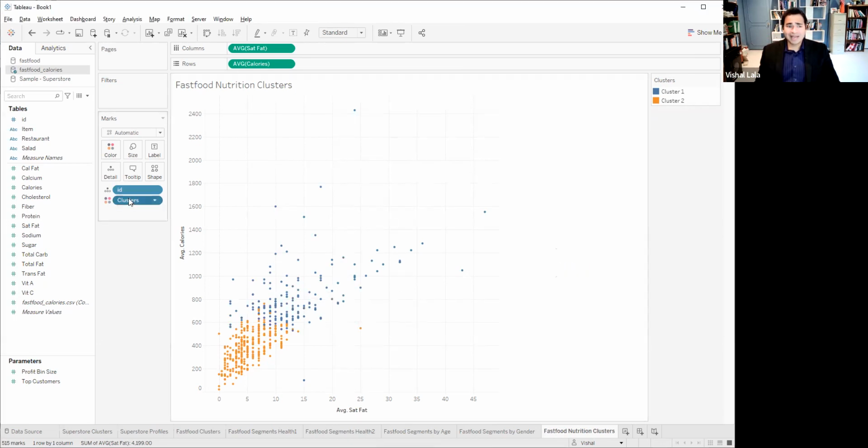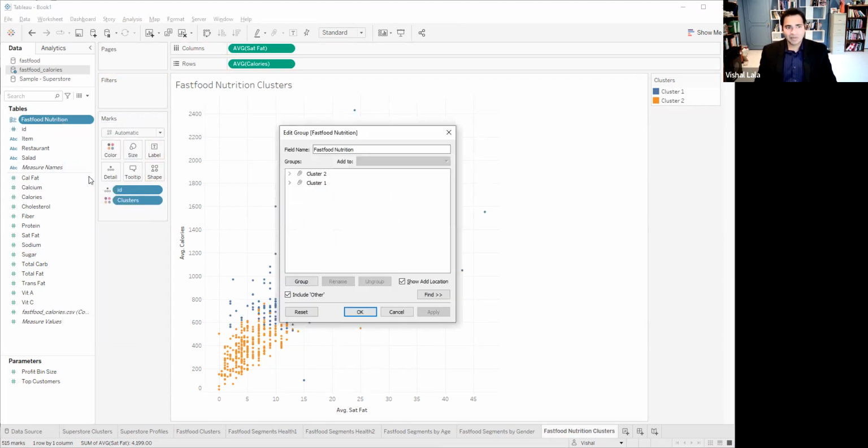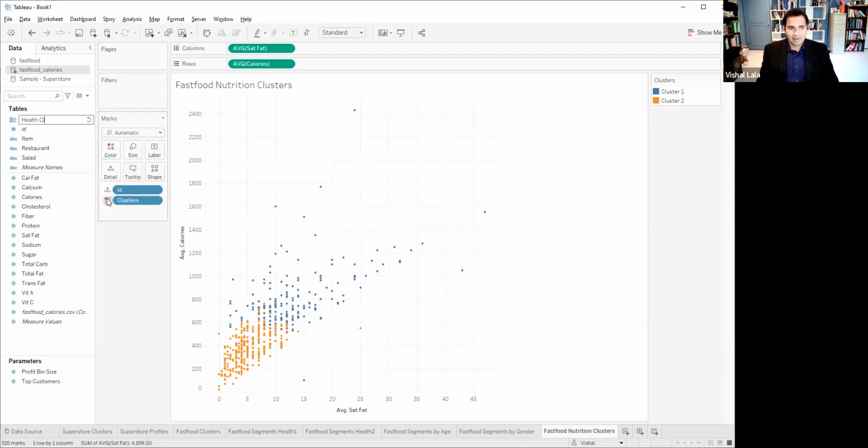As before, let's save this variable here, the clusters variable. We call that fast food nutrition clusters or something like that. Let's see what I noted in my... actually, I said in the slide, call it health clusters. Let's call it health clusters. Let's rename that to be health clusters now. And within this, we're going to name our groups differently based on some criteria.